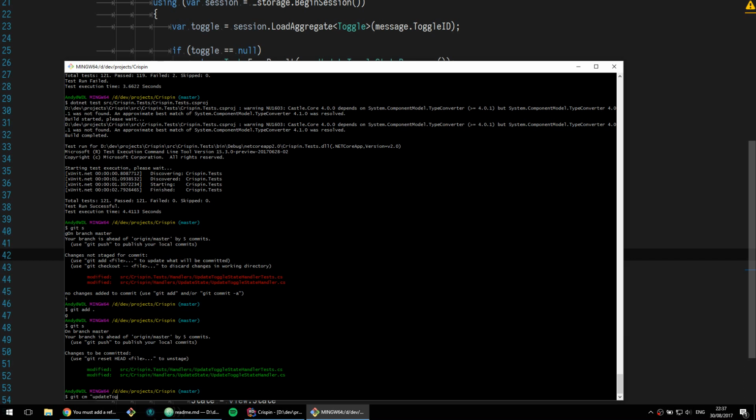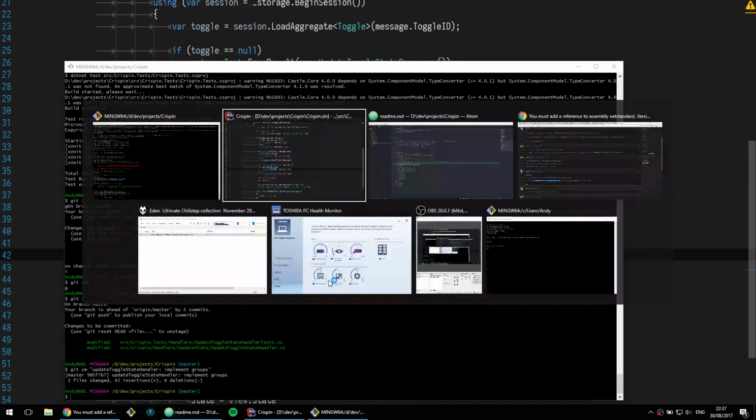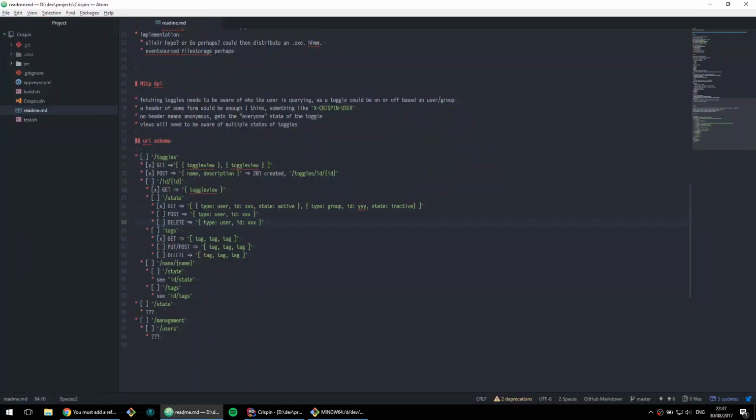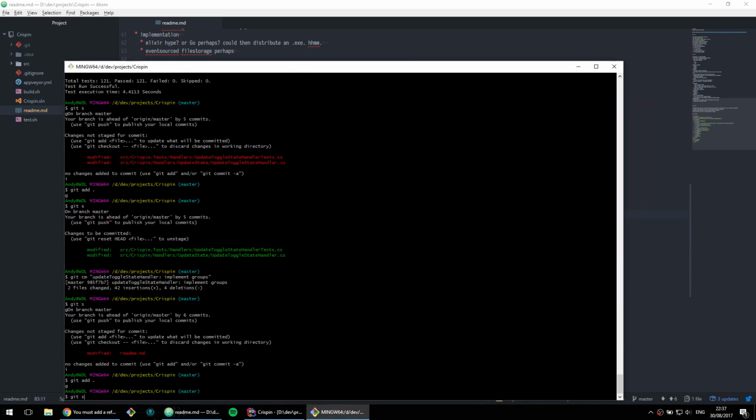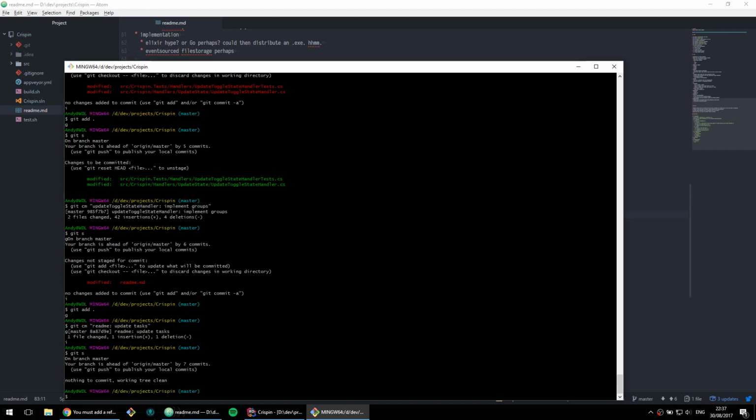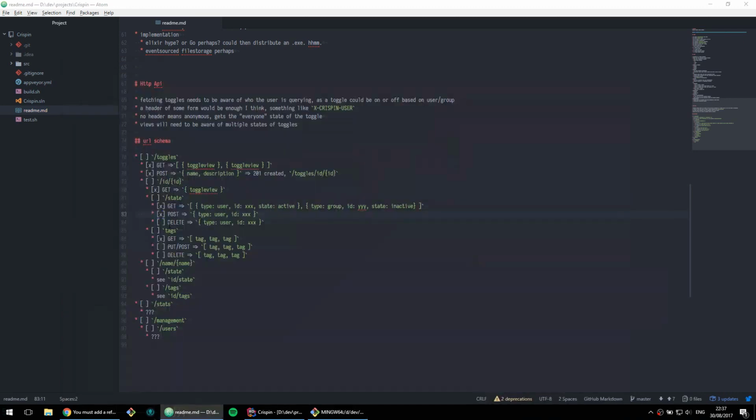Update toggle state handler implement groups. And all we need to do now is in our post here say we've now implemented that. Readme, update tasks. Great.